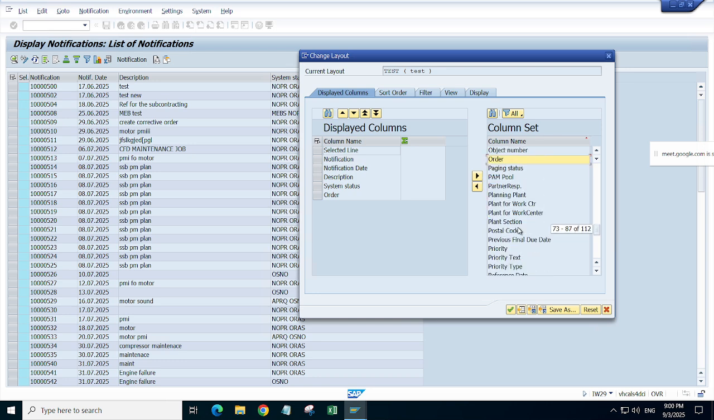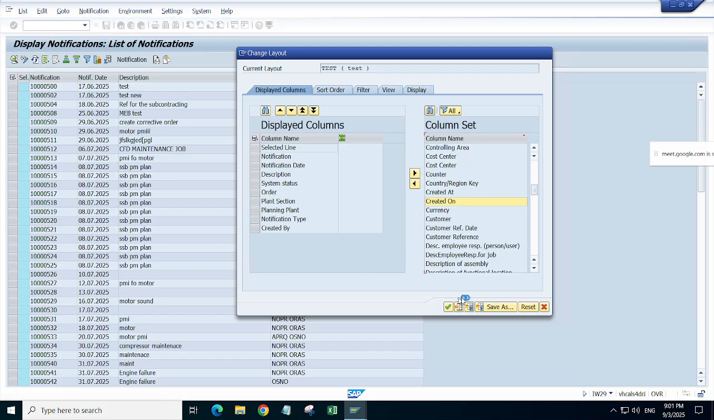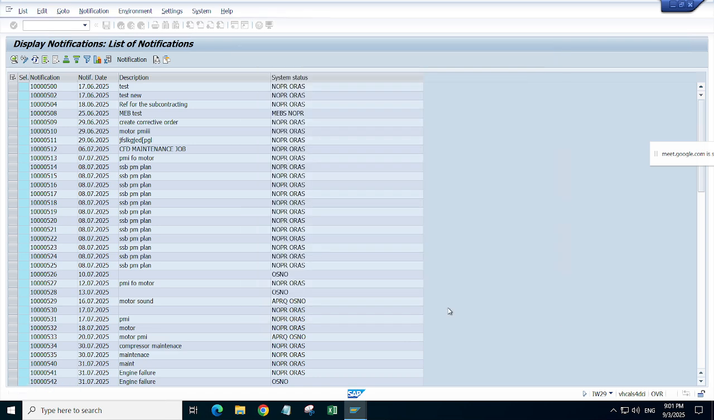And the planning section like that. If you want the plan, or if you want notification, notification type is very important. Whatever you want, you can take from here. Created by, created on. Save.